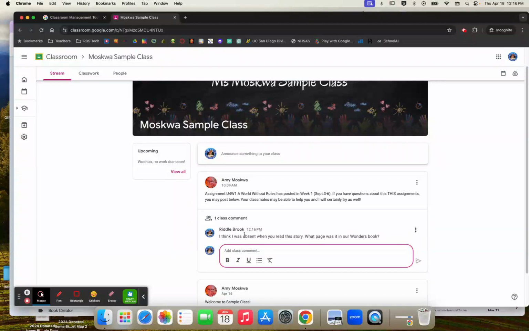And now I can see that it has posted. My teacher might be able to answer the question for me, but sometimes I have a classmate who might know, and that is a great way to collaborate with your own classmates to help each other through things. So, a classmate might put, oh, it's in Wonders, page 58. And that would be really helpful to me.